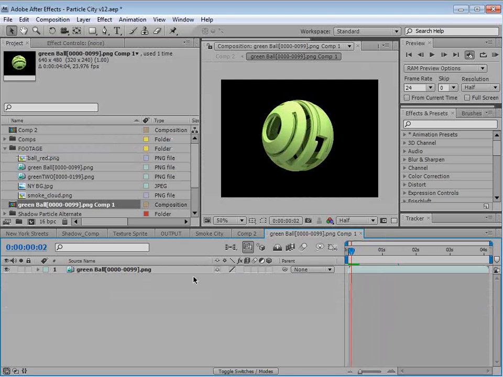We'll hit B. That brings the work area over. We'll go to the end and move 1 frame before the end. We'll hit N. And that brings the work area there. And then we'll right-click, trim to comp. So now it should loop perfectly.